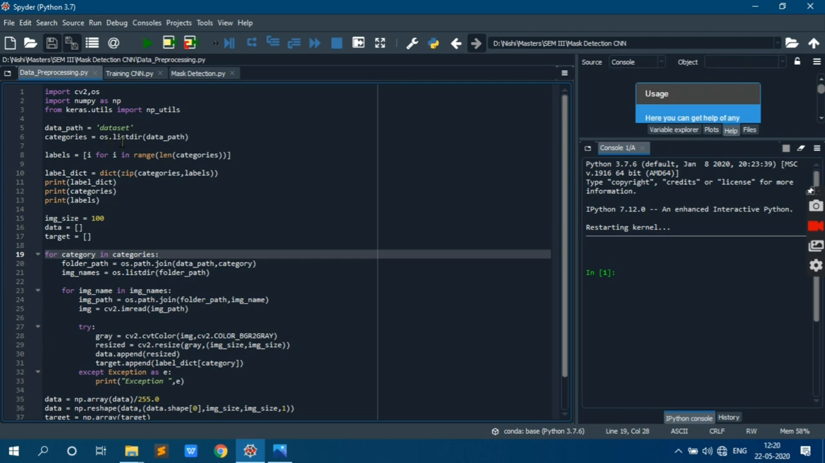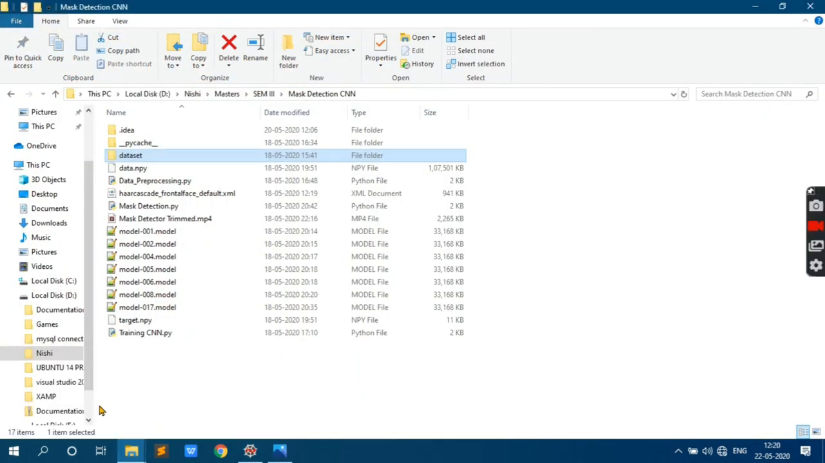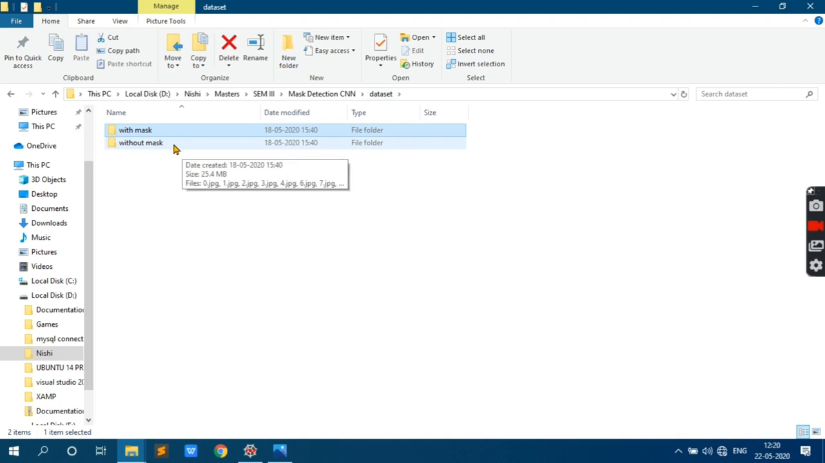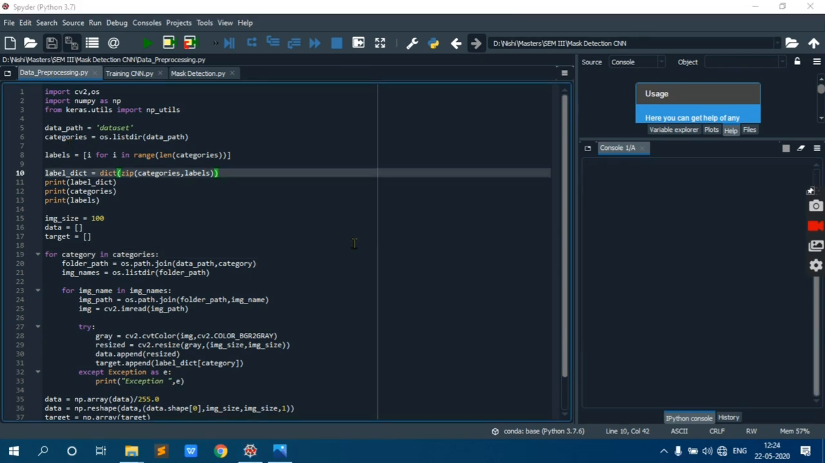Okay, now we will start with categories. Now os.listdir(data_path). What we are doing is creating a list of directories which are stored in this dataset folder. So we'll see what is stored here. In the dataset, two types of folders are there, with mask and without mask. As you can see, here all the images are with mask, and here all the images are without mask. Okay? Now we are creating a list of directories. It is nothing but categories, right? So we are categorizing into two different categories, like with mask and without mask.